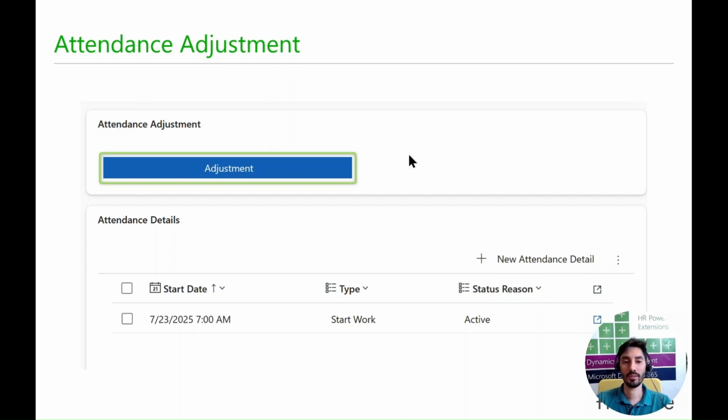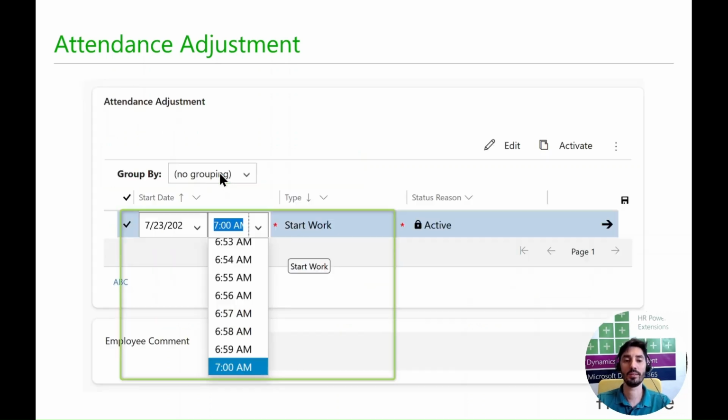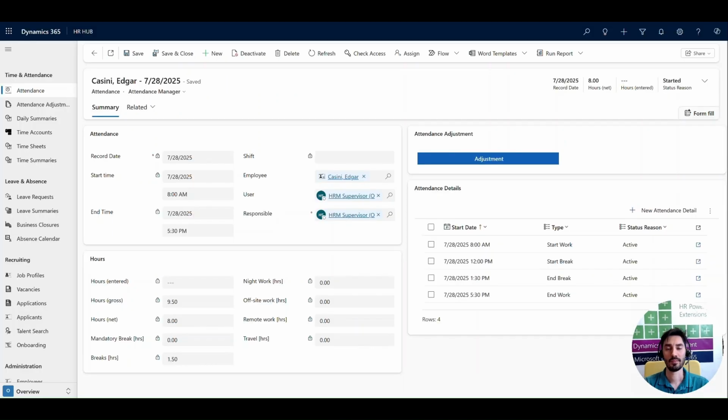So this is the process. We have an attendance for the day. You see that I have some details here. Then I have a button called adjustment. Once I click on this button, then I have many options. So I can change the date, I can change the time, and also the type. And then once everything is done, I just click on the button, submit. HR managers, supervisors, they are notified, and then they can continue with the process of approval or rejection.